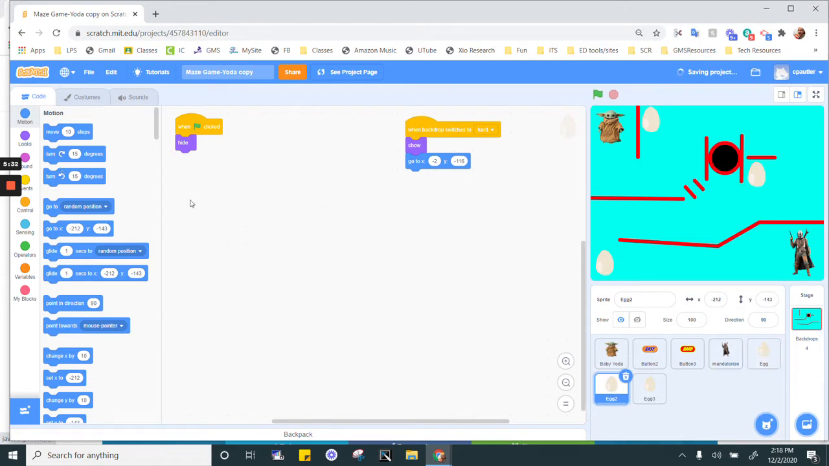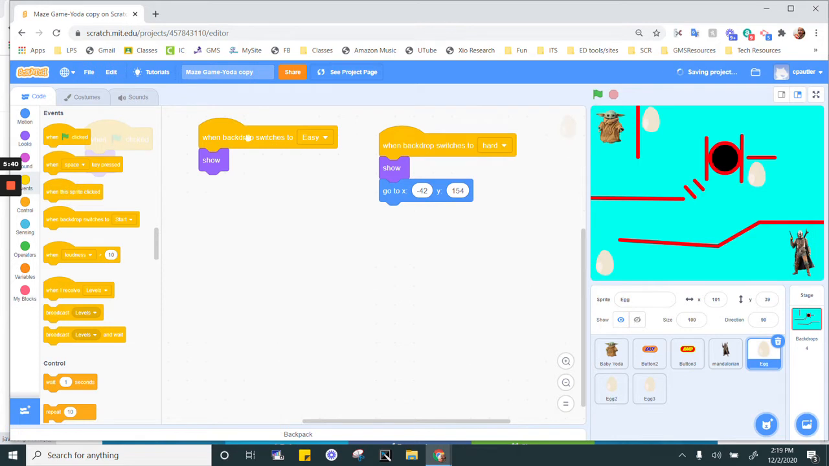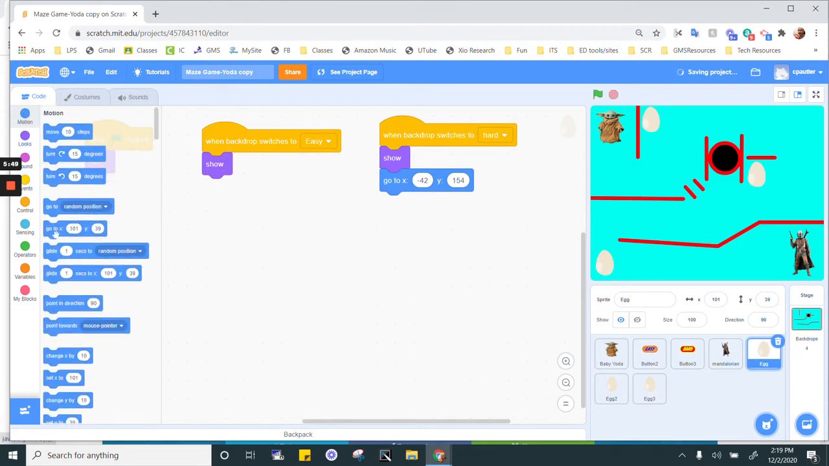So let me get the blocks, since apparently I didn't copy these ones yet. Actually, it doesn't matter. Let's go to egg 1. Sorry. Egg 1 here, because I already have this one, the when backdrop switches. So that's why I wanted to use it, so I can copy it later. And now I'm going to put in the motion, just like we did before.